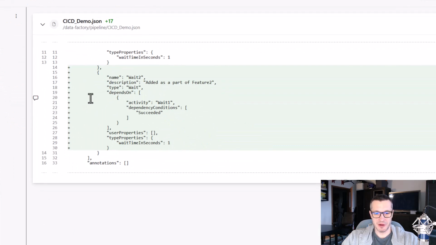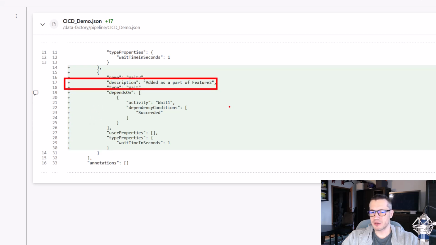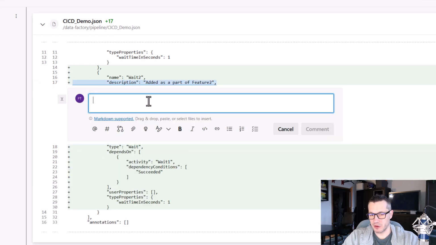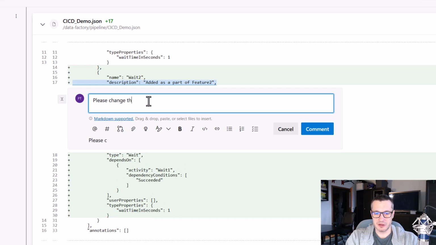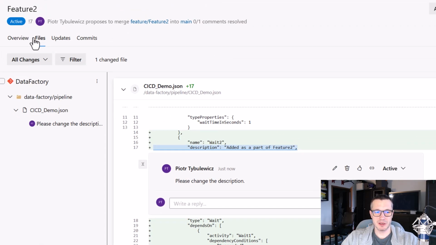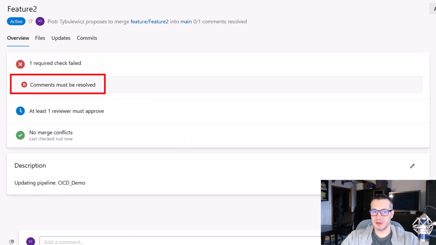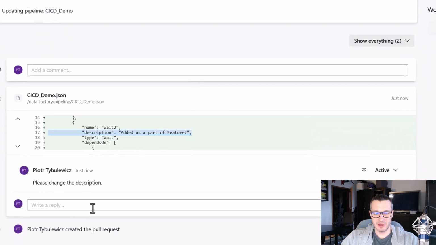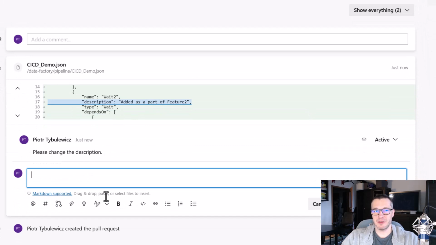So basically, if you feel that this description is not correct and you would like to comment on it, you would just create a new comment here. Please change the description or whatever, right? And now the developer would get a message that there is some comment about my pull request, and at this moment I can't complete my pull request because there is some comment that hasn't been resolved, and you can see it here. So then me as a developer, I would either fix this and add some additional changes to my pull request, or just ignore it if this description is actually fine.